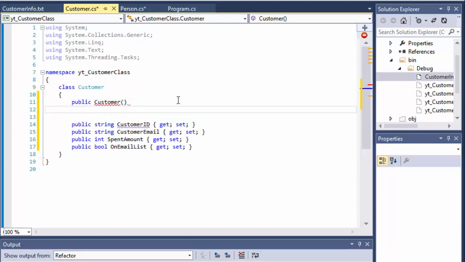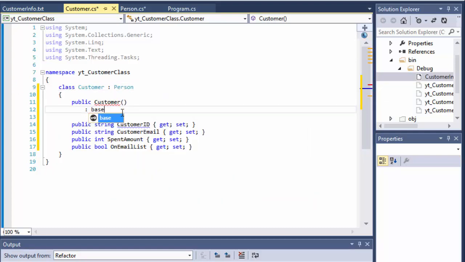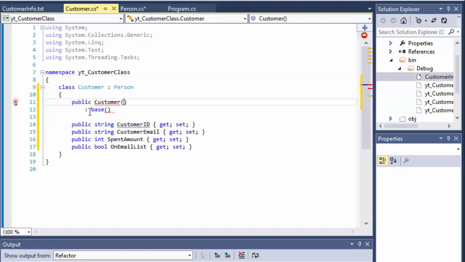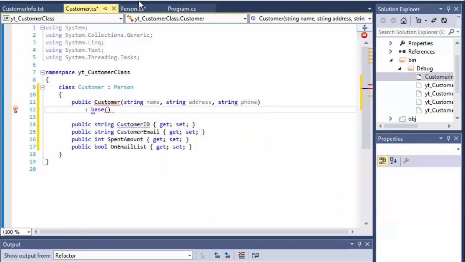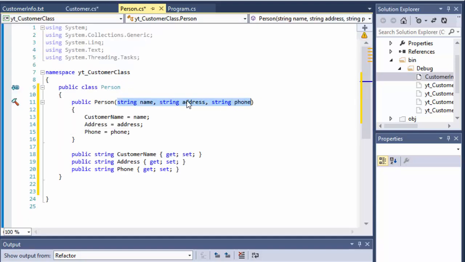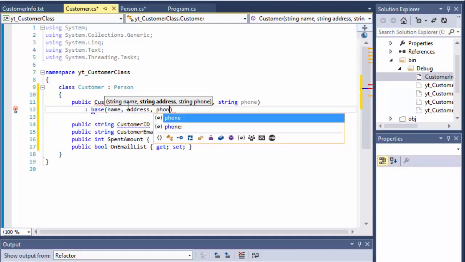Since we are inheriting, which I forgot to do, customer inherits from person, I have to create the base constructor as well, because it already expects string name, address, and phone number. So I have to collect those and pass them to our base. So I'm going to expect string name, string address, string phone, and these three I will pass into our person constructor, because the person constructor expects name, address, and phone.